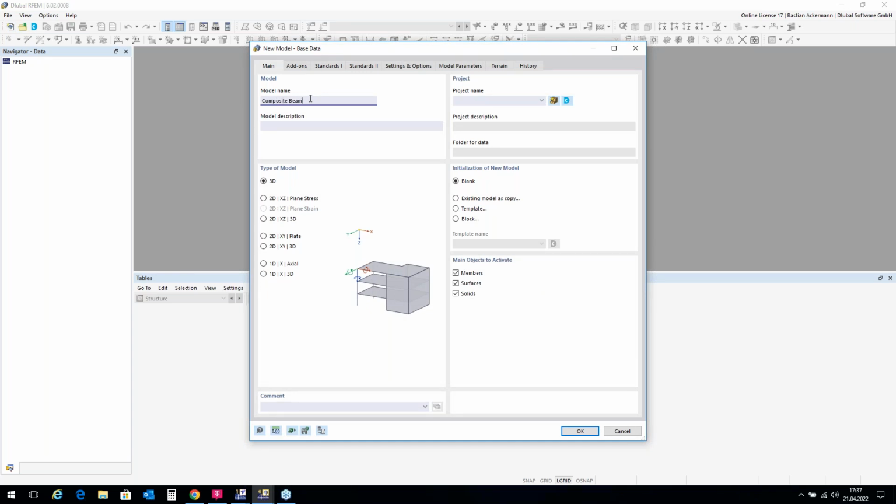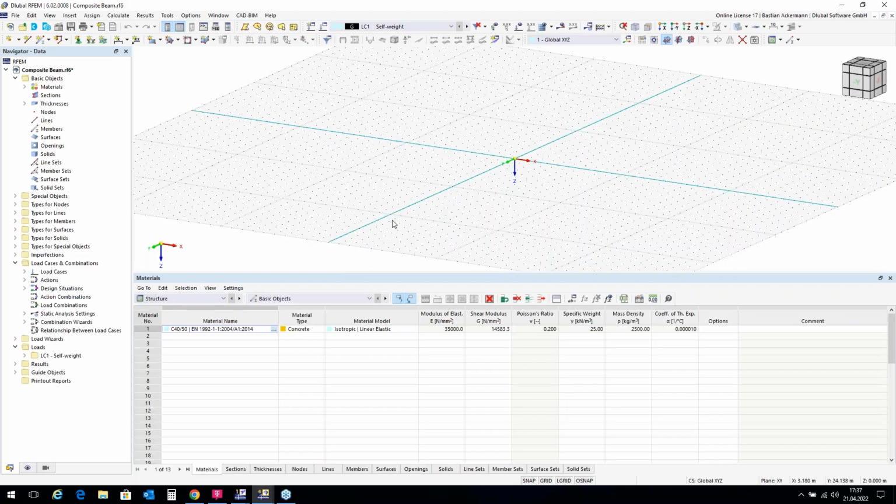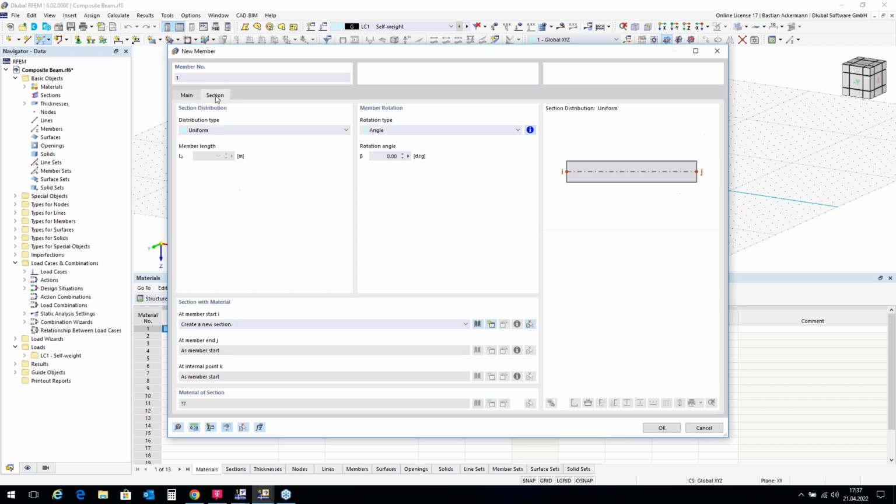Composite beam. Confirm with OK. And then I can draw my member over the button, new single member. Then I have this dialog box, new member, main and section tab. I go to the section tab and I have to create a new cross section here. So I choose the library button.